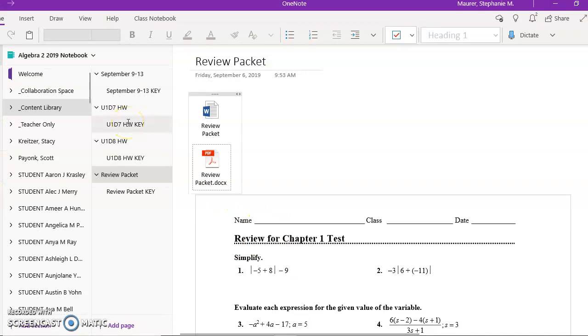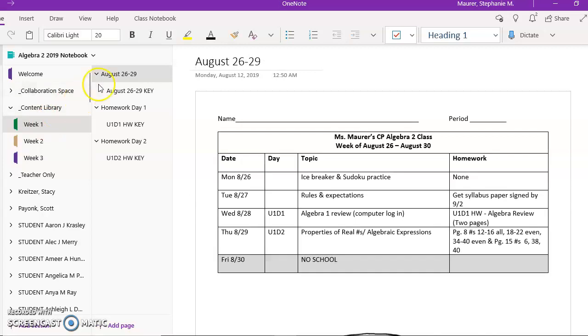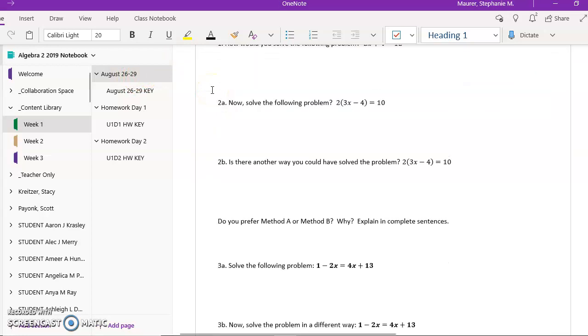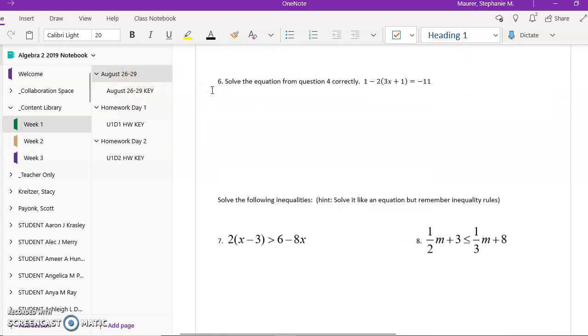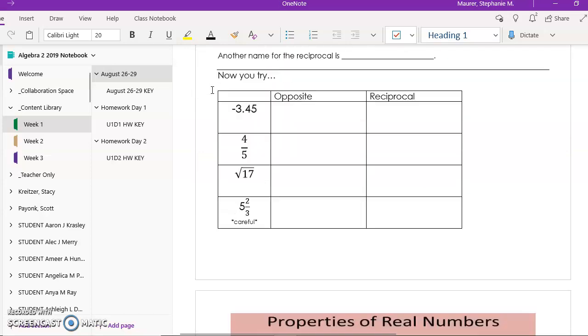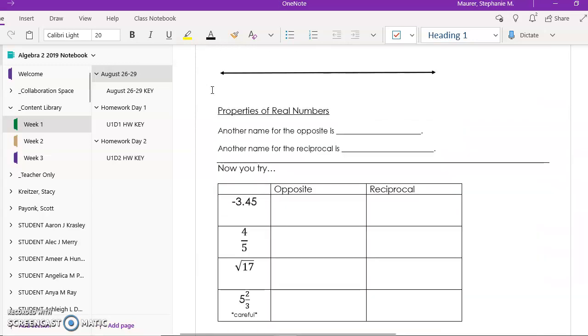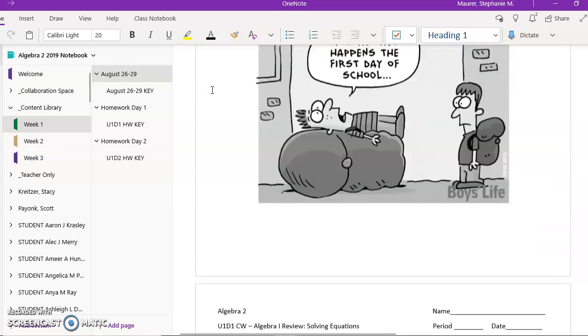Here's what you need to know about the app. The content library is where all the juicy stuff is. Under content library, you will find week one, in which case here's the packet. It says August 26th to 29th. Those are all of the notes that you need. Now you'll notice that these notes are blank because this is the blank version of the packet. That way, if you wanted to print it out and fill it in yourself, you are more than welcome to.